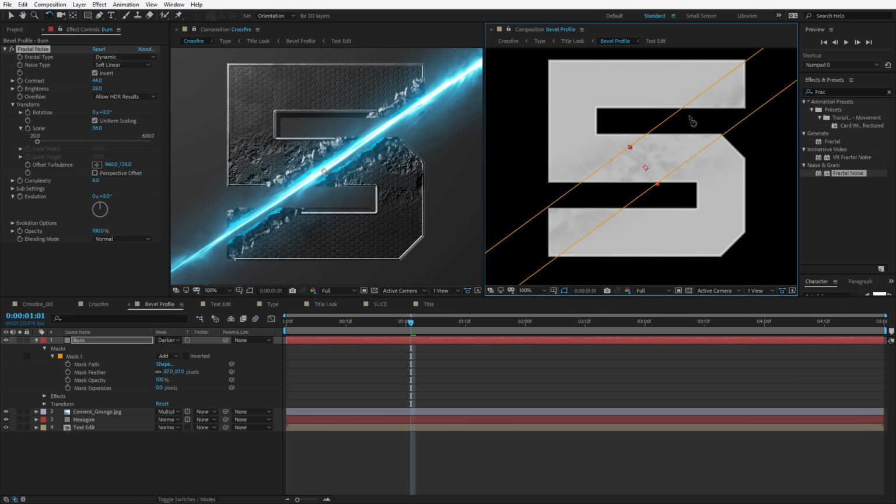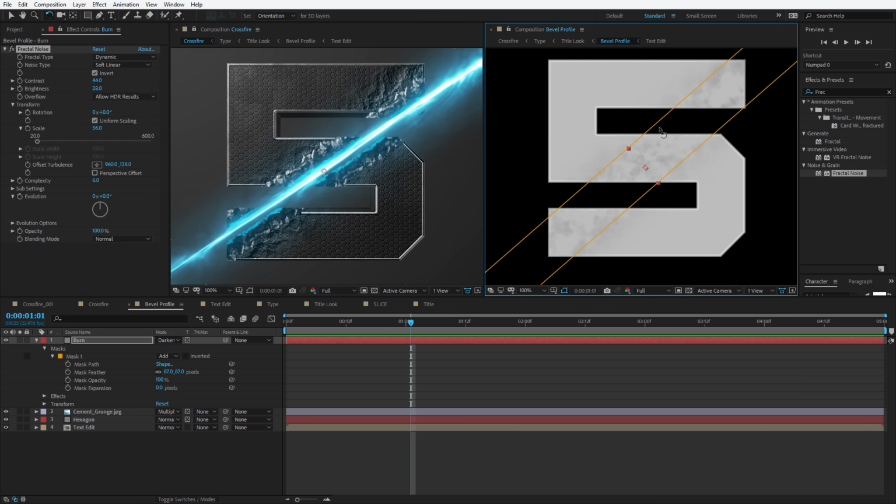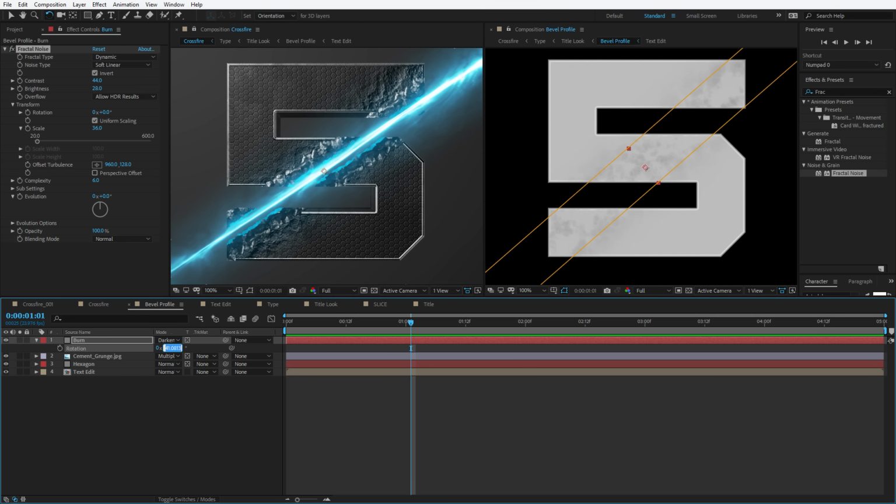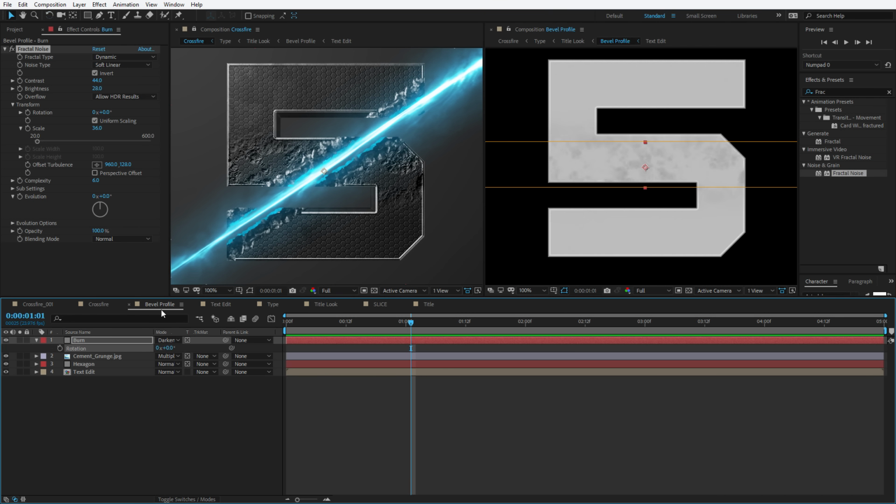Now we do want it to rotate with our slice, but we don't want to have to do it manually. We want it to be procedural. We want it to be all connected. So here's what we'll do. We'll set the rotation back to 0. So we need to set up an expression link.